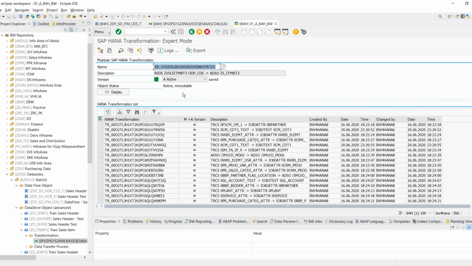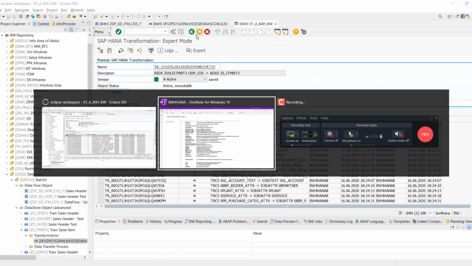So this is a very handy T code for HANA runtime transformation. You can also do a where-used list, which will tell you in what other different data flows this transformation is used. So this is a very handy T code for the HANA runtime transformations.